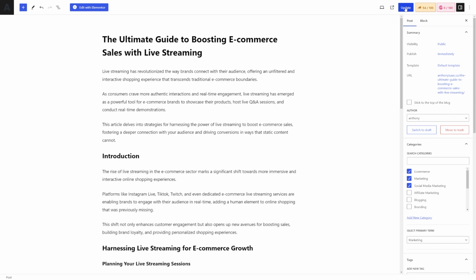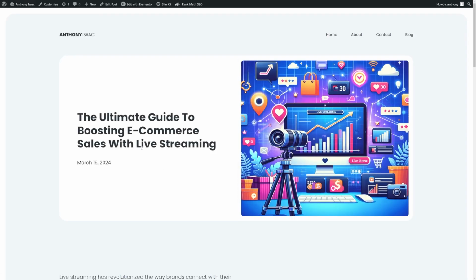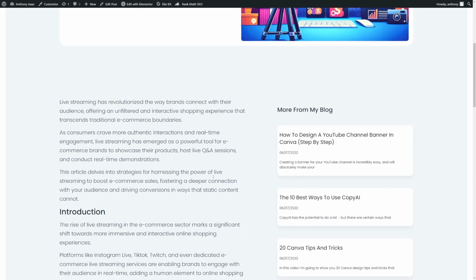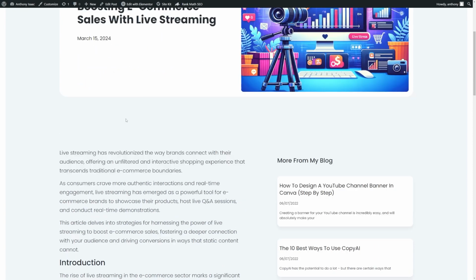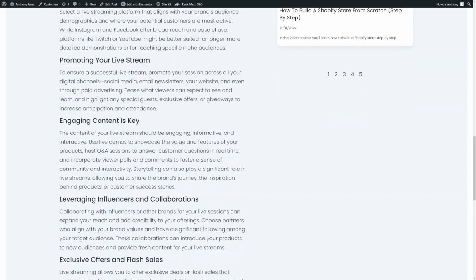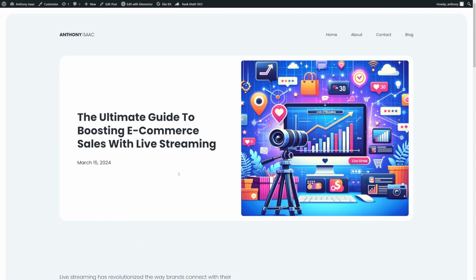Now mine says update because I accidentally published it earlier, but if you've already published it, you will want to update it. If you haven't published it, click the publish button, and then you can go ahead and view the post that you have created. Now I need to make a couple of changes to my website, but for now this is what the article looks like. We can scroll down and have a look at what we have created. Absolutely fantastic. So there we go.